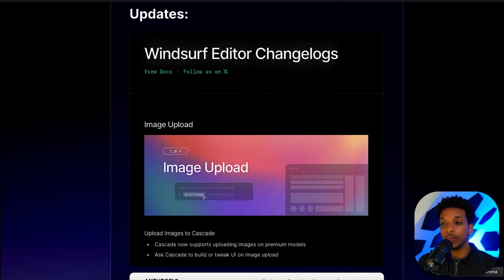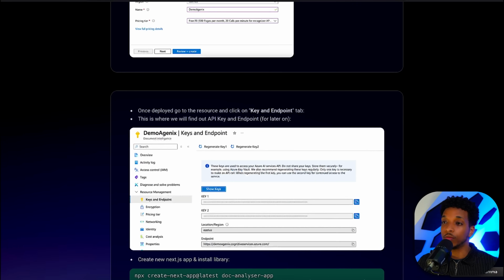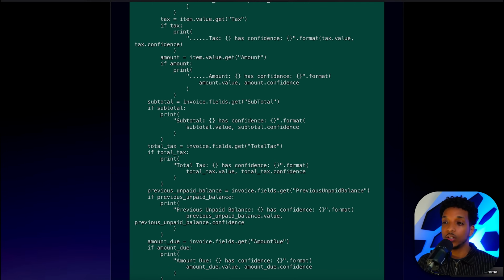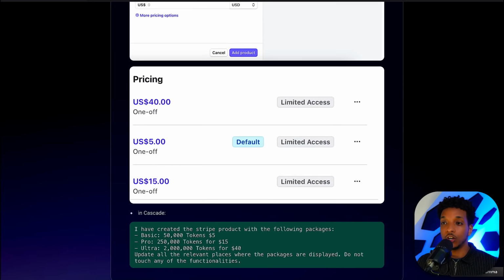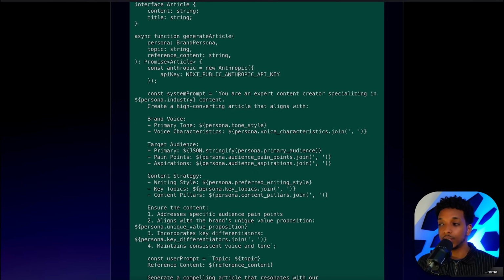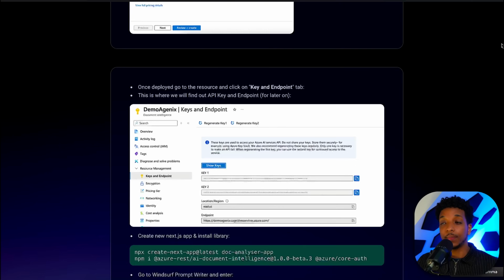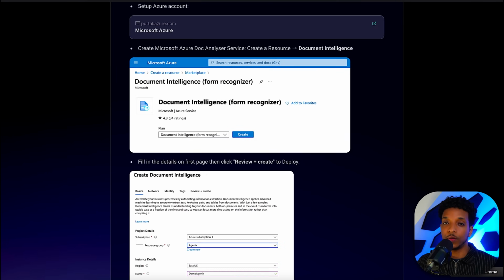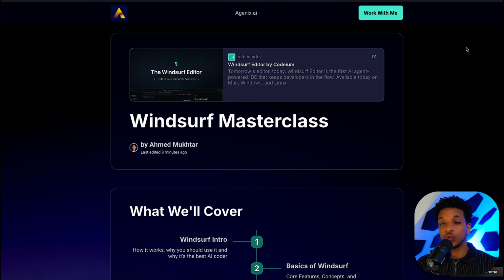So I've created this document here with over 50 different pages of step-by-step instructions, all the different codes and prompts that I've used to build out these different applications. It goes through everything, not just how to use Windsurf, but also setting up of Supabase, setting up of Stripe, and also for the first application, how we can set up Azure Document Intelligence for the extraction of the different fields from the invoice. And if you want access to this, it will also be in the school community, and I'll leave a link to that down below.